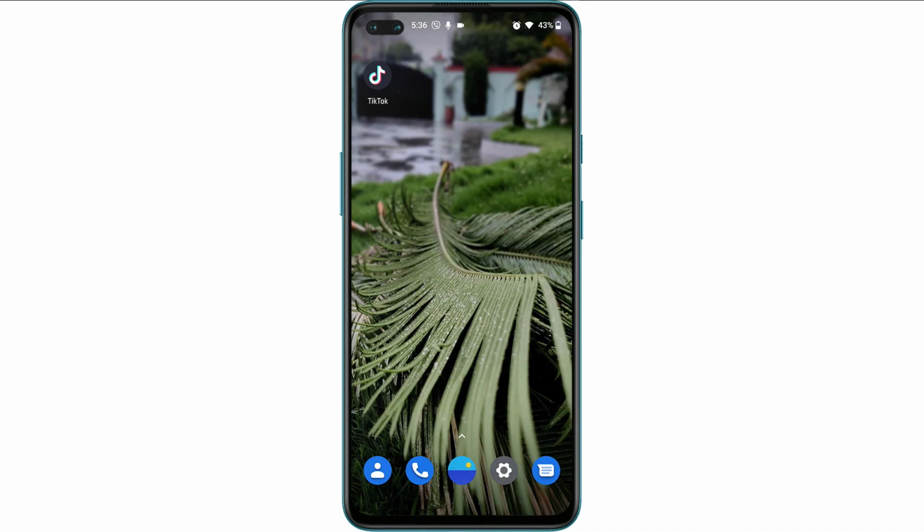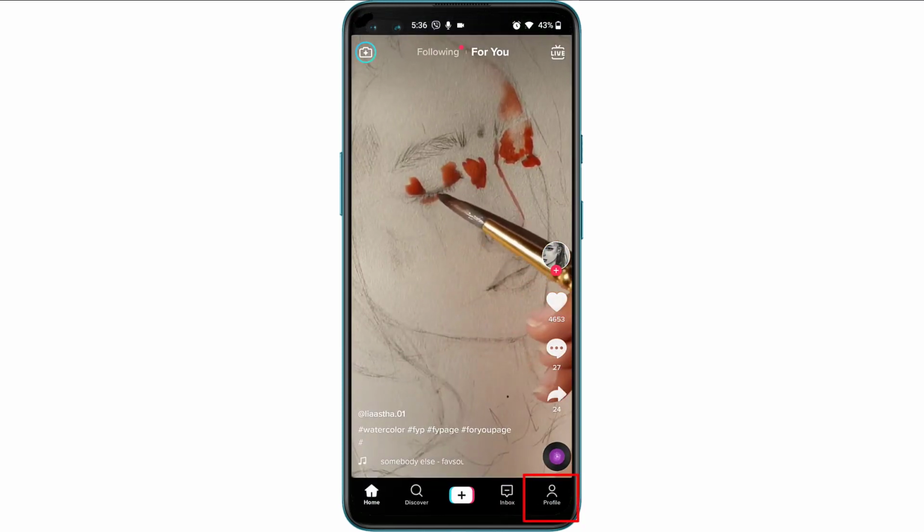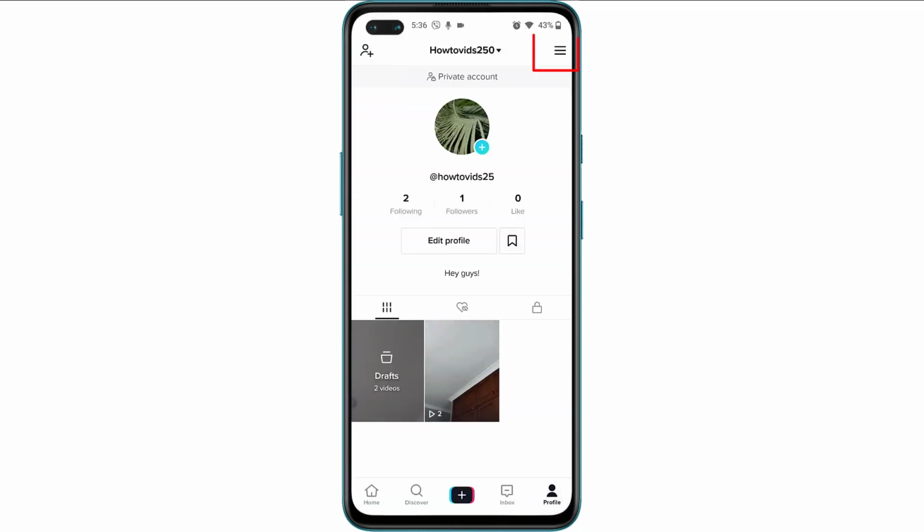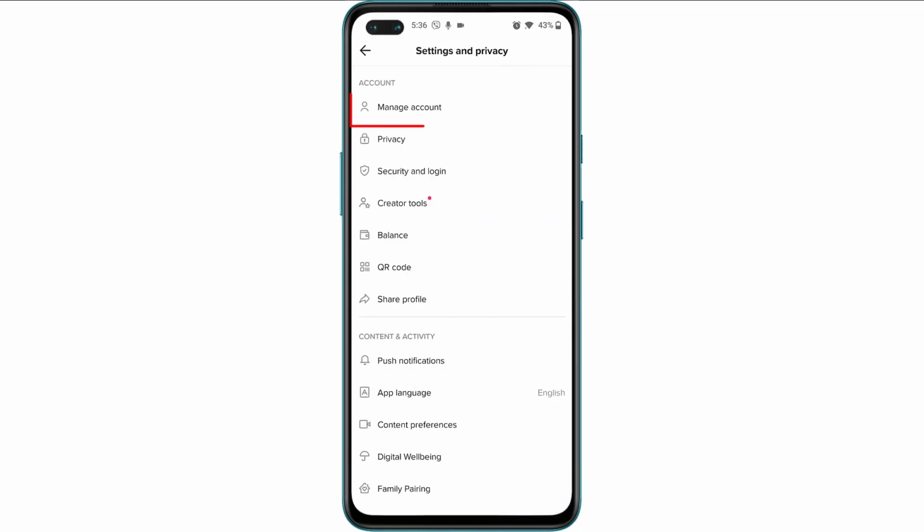Today I'll be showing you how to change your password for your TikTok account. When you open the app, click on the tab at the bottom right where it says Profile. Then click on the three bars at the top right corner. Then click on the first option where it says Manage Account.